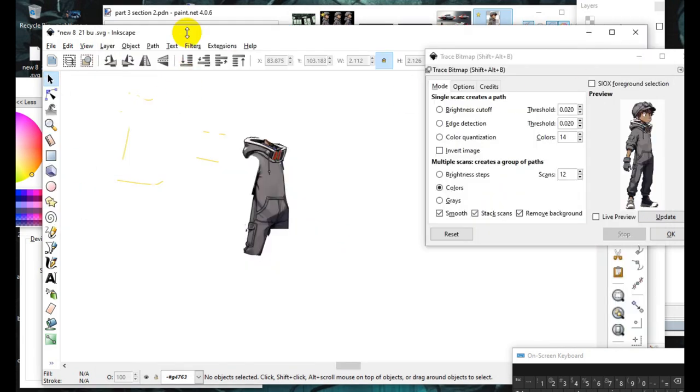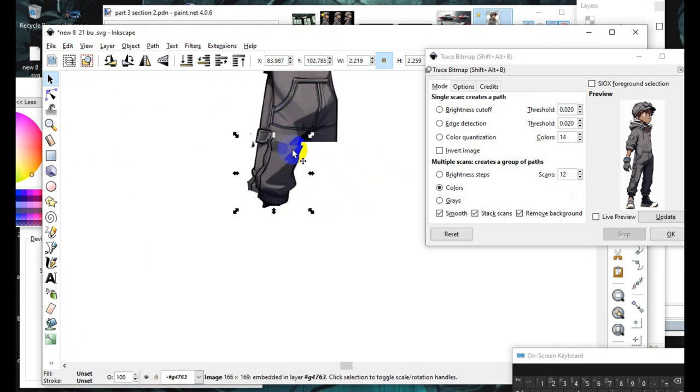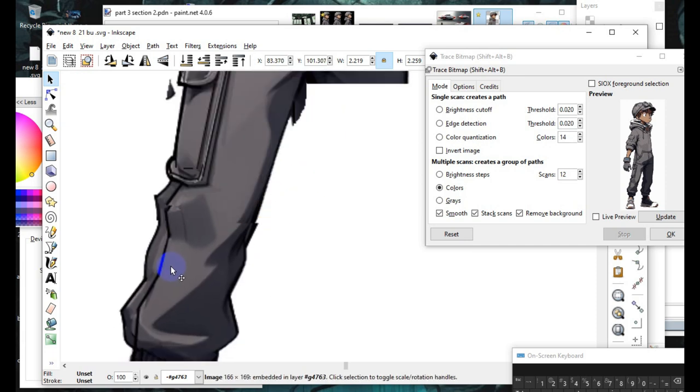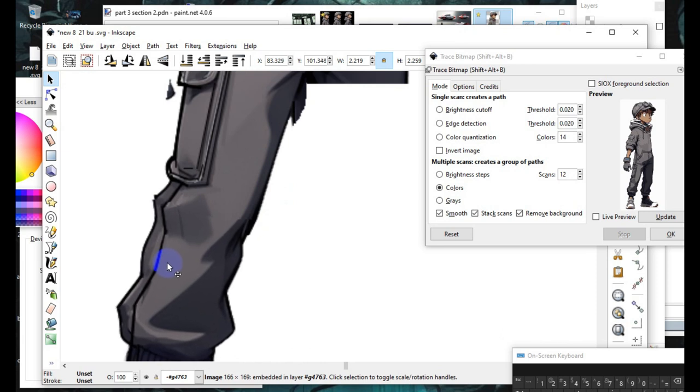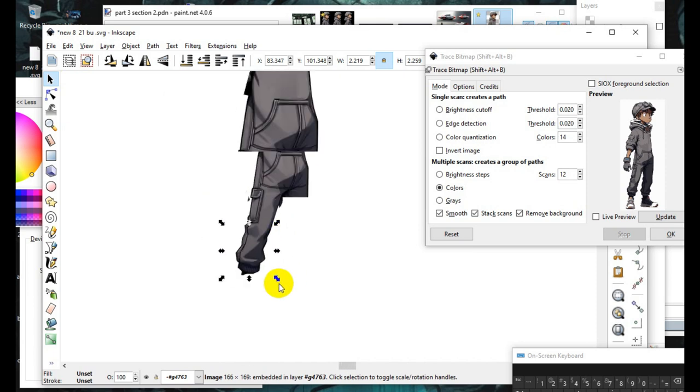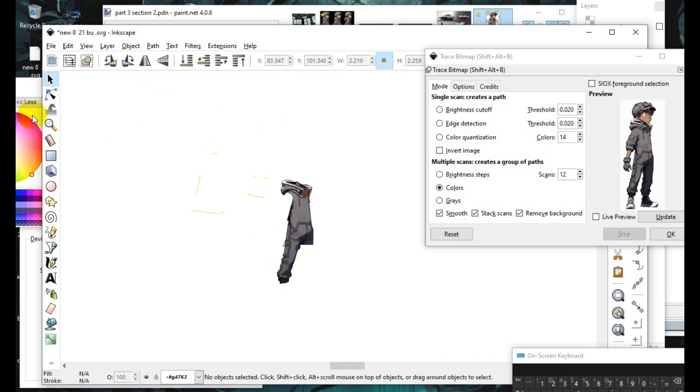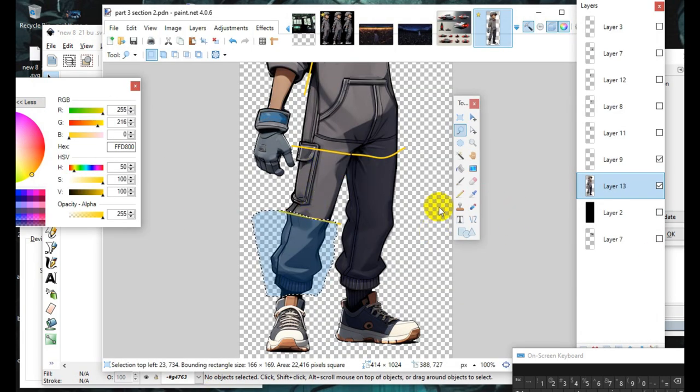Wrong one. So go like this. Like so. We're not going to do the feet here. I'm going to show you why in a minute. And then the same thing for this leg, right? And we'll do, so that's the one cut. I'm going to make sure we get the, and right about there.